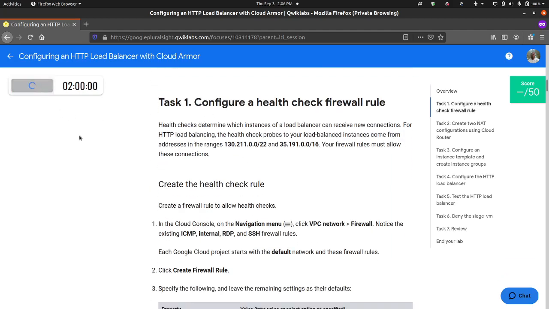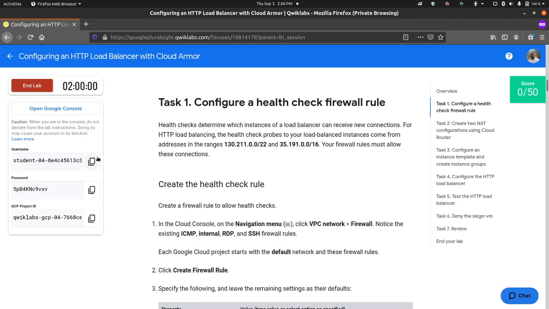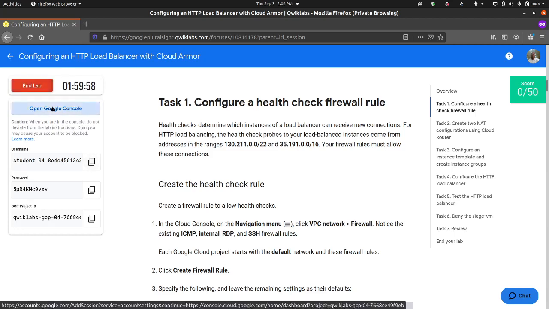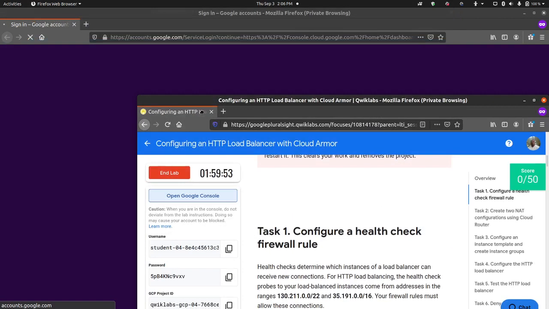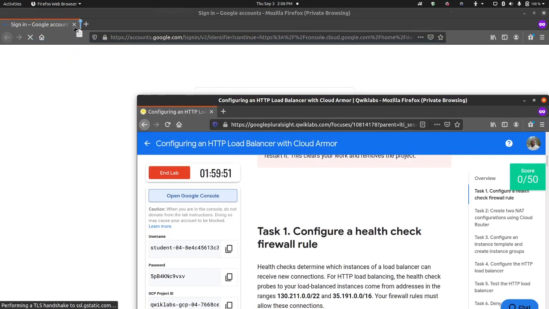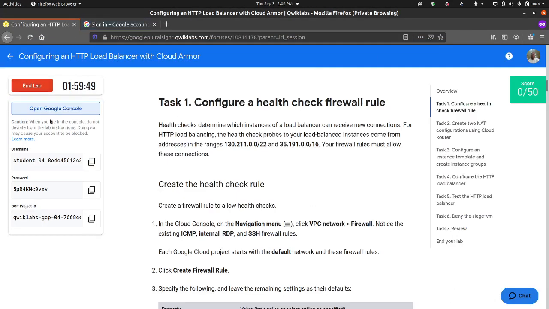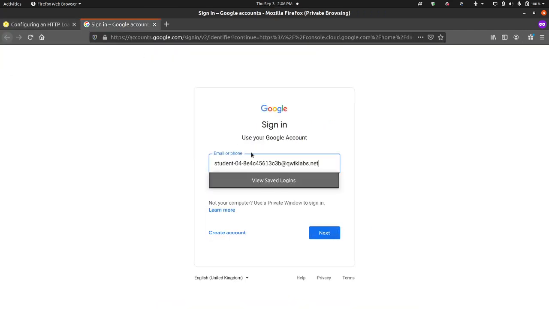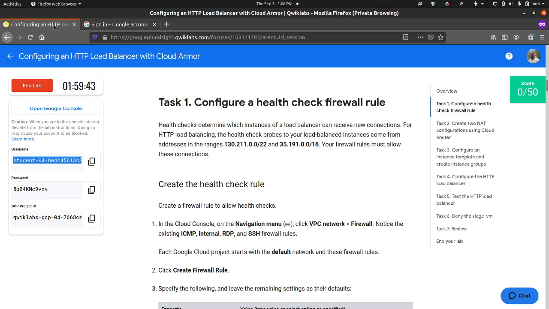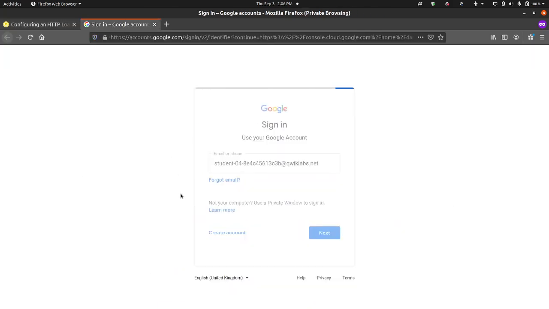So let's launch the lab from here, and of course we will be presented with credentials from Quick Labs, and we will use that to sign in into the Quick Labs session. Sorry about that. Let's put this here and let's select this username. Come here, paste that in, hit enter, select the password, and let's give it a few seconds. It should work.